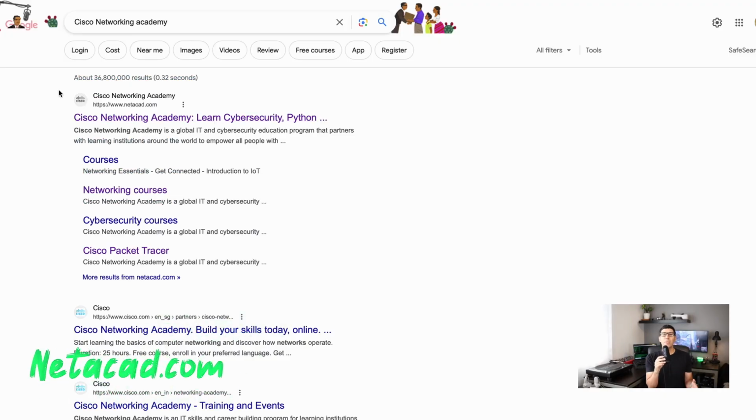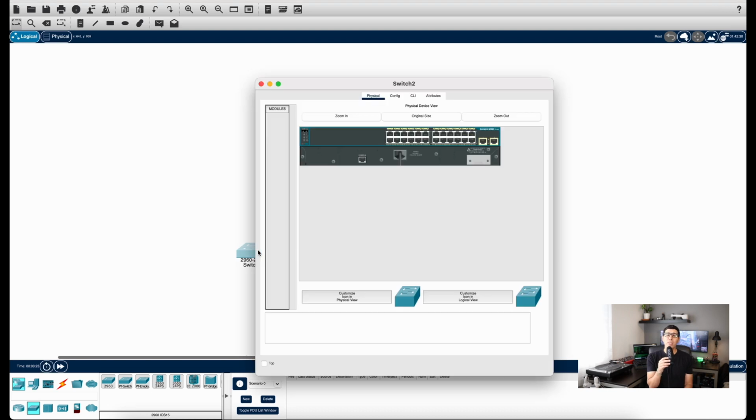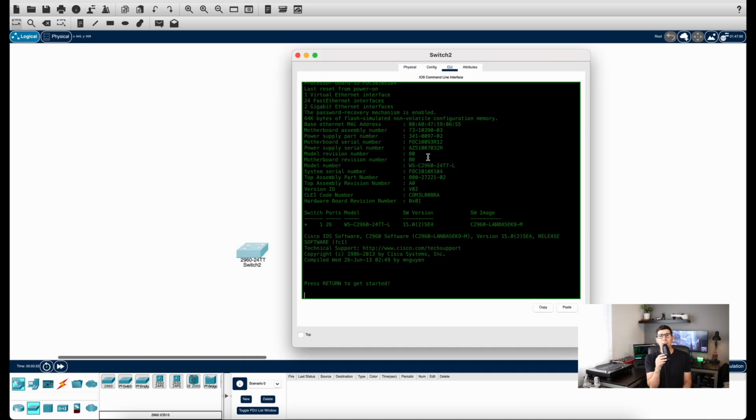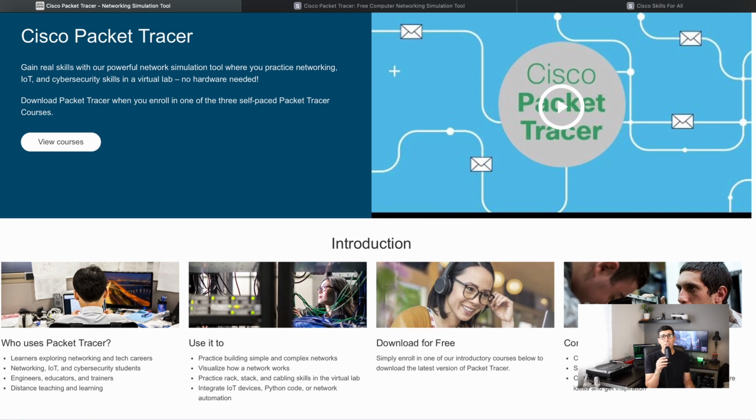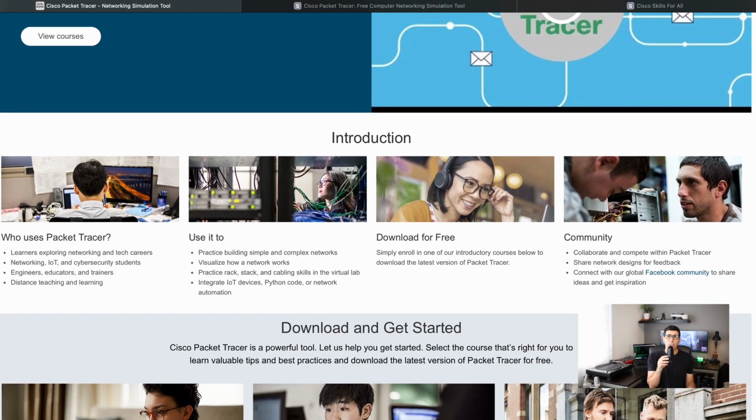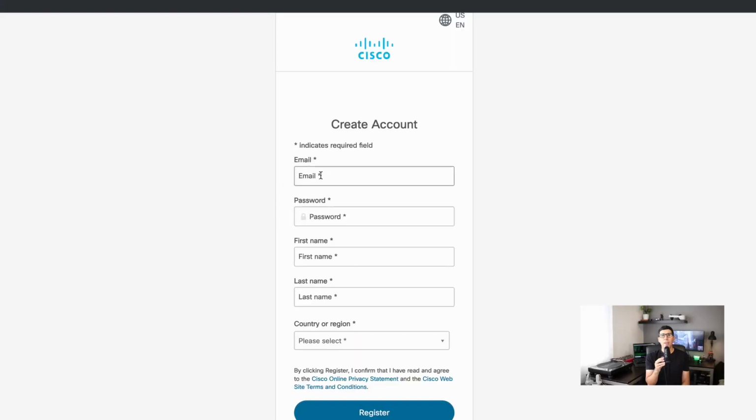Our first stop is Cisco's Networking Academy website. This is where we'll download Packet Tracer, which is Cisco's virtual networking software. Cisco offers both free and paid education programs on this website if you guys are interested. In order to download Packet Tracer, you'll need to create a Networking Academy account. Doing this is free and it's easy, so let's go ahead and do that now. Be sure to write down your login information. We're going to be using it again a little bit later.